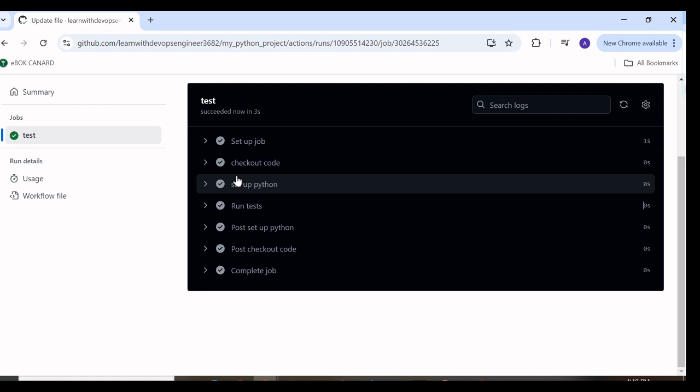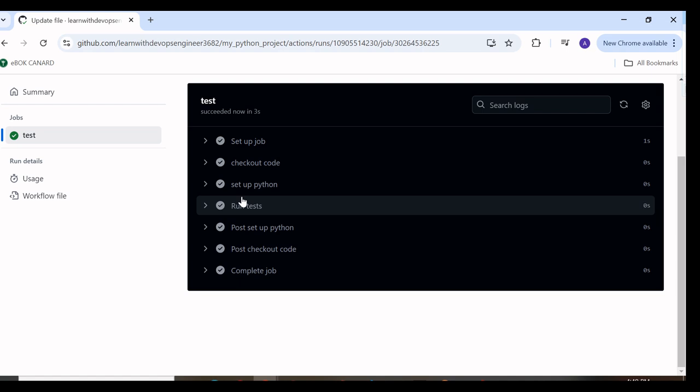You have just set up a continuous integration pipeline using GitHub Actions to automate testing of your Python code. This simple setup helps improve the quality and reliability of your code base by running automated tests every time you make a change.